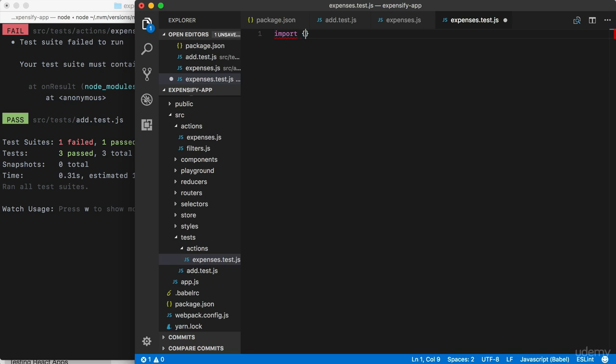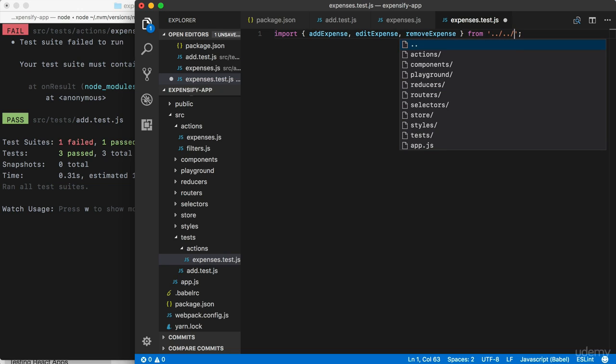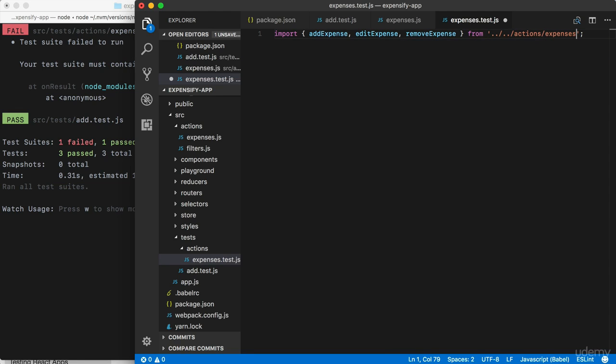That means I'm going to be importing 3 things. That is going to be addExpense. I'm also going to grab editExpense. And last up, I will grab removeExpense. And I'm going to grab all of these from where? Well, we need to go up 2 folders. I have to go out of actions and out of tests. So .. From here, we're in the source folder. I'm going to go into actions, and inside of actions, we want the expenses file. So now we actually have all of the imports.